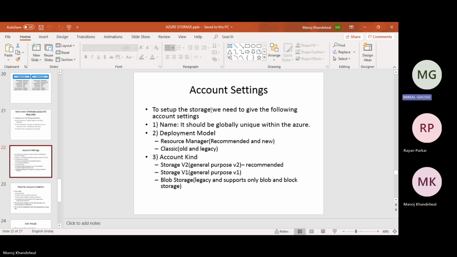Sir, about deployment model. ये Azure का एक क्लासिक करके एक ओल्ड मॉडल था, अभी कोई यूज नहीं करता है. It's by default the Resource Manager model only. Okay, this is the new one.